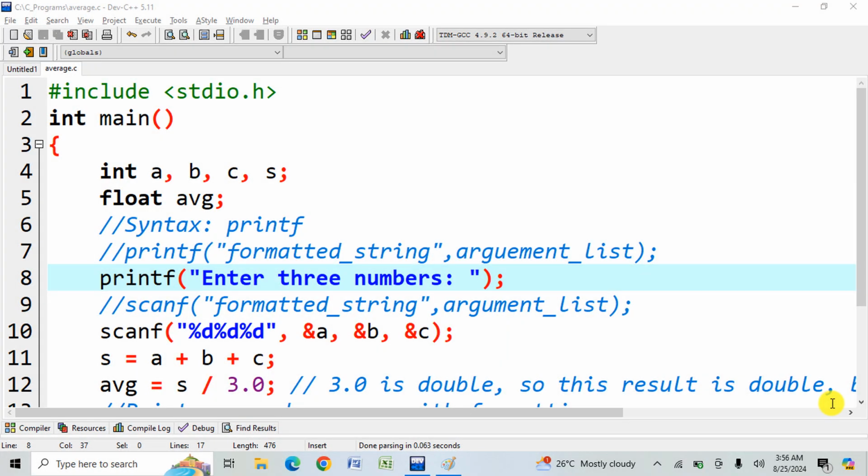Hello all, let us discuss the first lab program that is called average of three numbers. In this average of three numbers, we will take an input of three numbers, that is a, b, c, and then we will calculate the sum by adding a plus b plus c, and the result will be stored in a variable called s.